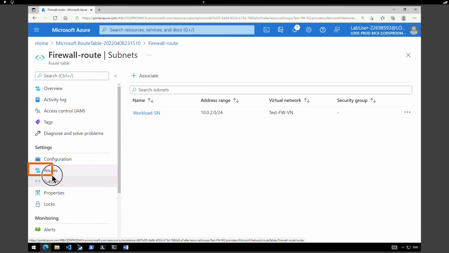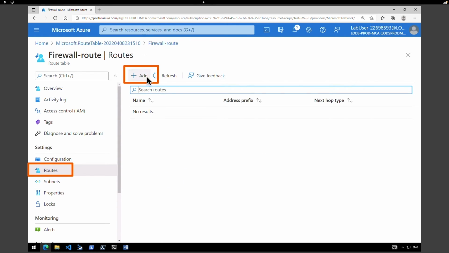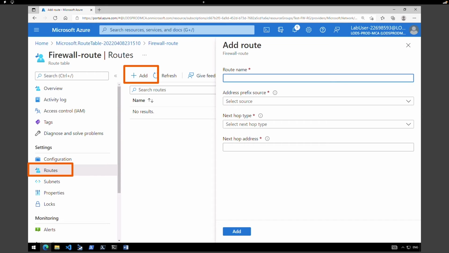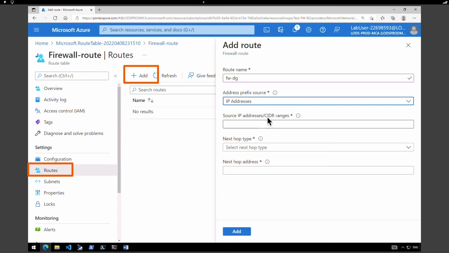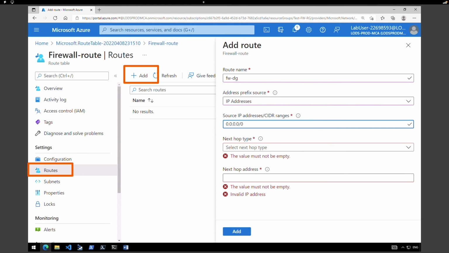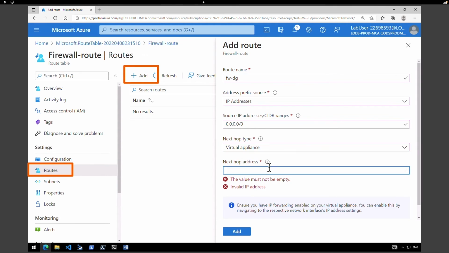Now again under settings, this time click on routes and click on add. Give a name for your route. I'm going to call it firewall-dg. Under address prefix, I'm going to select IP address and the source IP as 0.0.0.0/0. Next hop, I'm going to select virtual appliance and next hop address. We have to copy and put the firewall address.